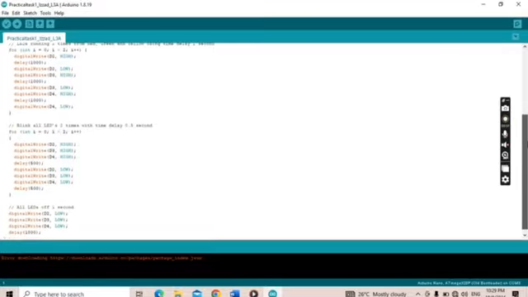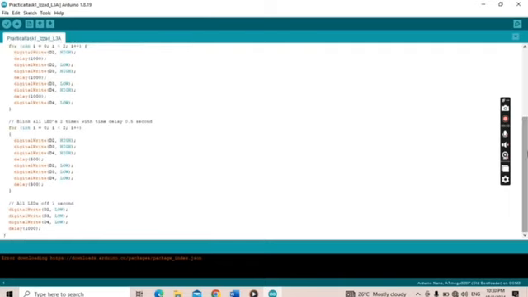Furthermore, for the third condition, we also use for loop to make the LEDs blink 2 times, all of them with time delay 0.5 second. Lastly, we set the LEDs to low again to make the LEDs off for 1 second.